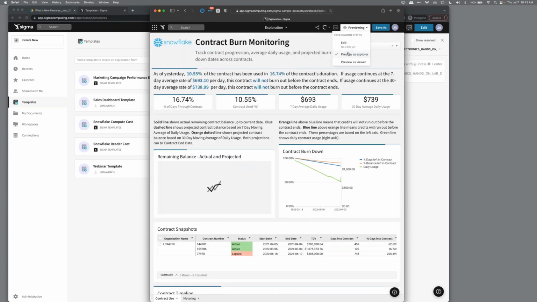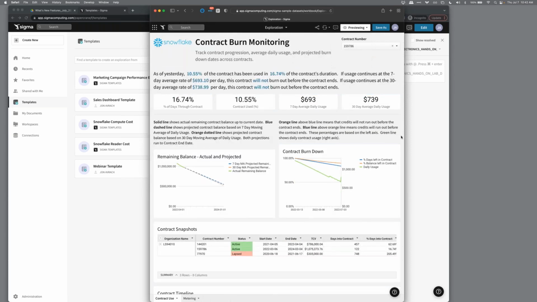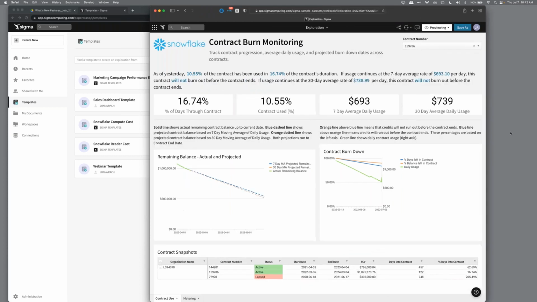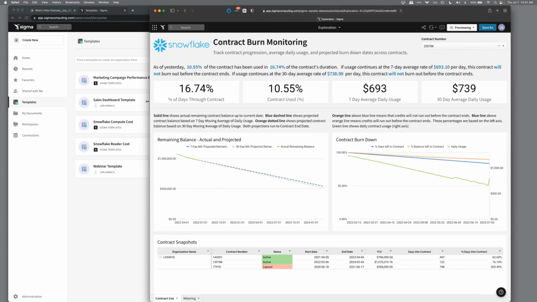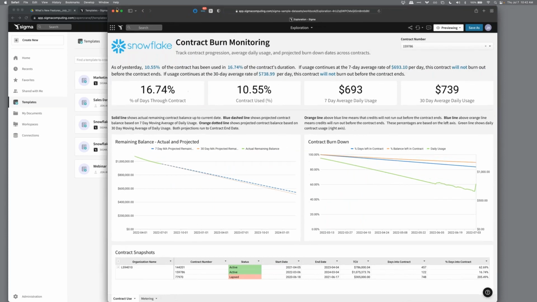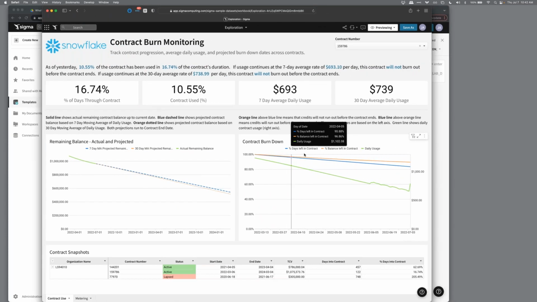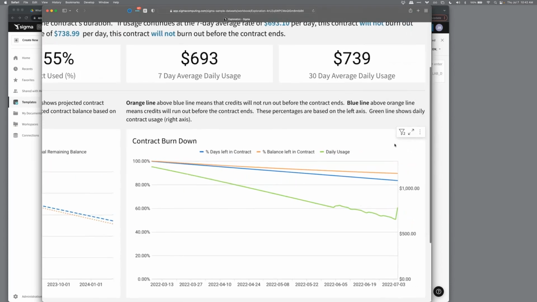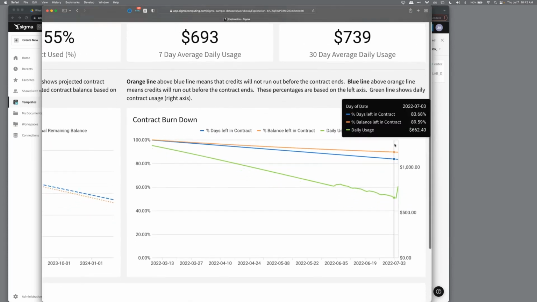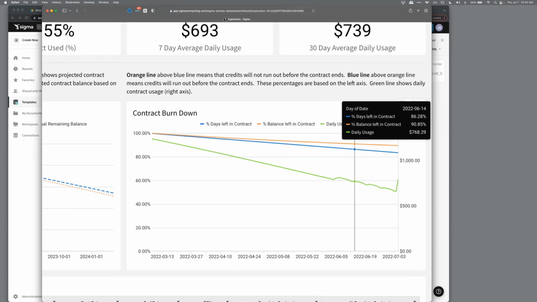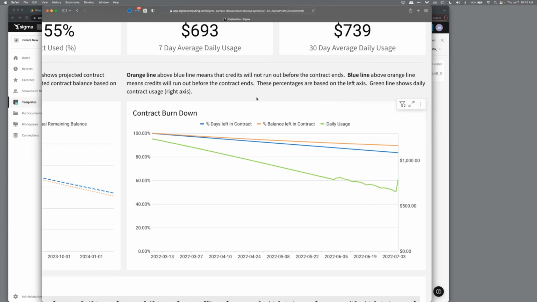So if you have a lot of different Snowflake accounts, this one is for you. And this is going to show you across all the different accounts how my contract is doing. I think the one that I think is the best chart in all of this is this contract burn down right here. In the interest of time, I'm going to skip over some of the other things, but you'll see there's an orange line and a blue line. And up here, it very clearly explains what these things mean. So if the orange line is above the blue line, what this means is that the credits will not run out before the contract ends.